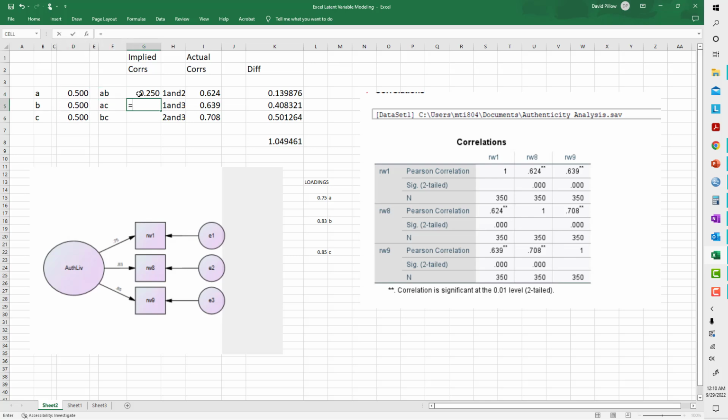For A and C, I'm going to go over here to A and multiply it times path C. And for my last one, B and C, I'm going to go over here to B and multiply it times C. So these are my implied correlations. These are my actual correlations, and my implied correlations are fairly decent ways off from the actual correlations.